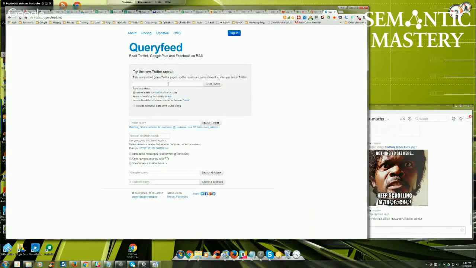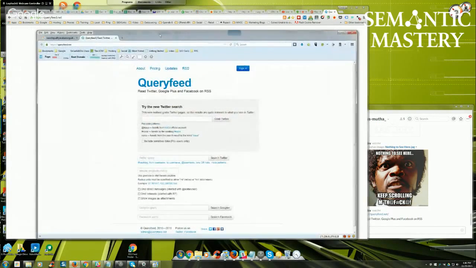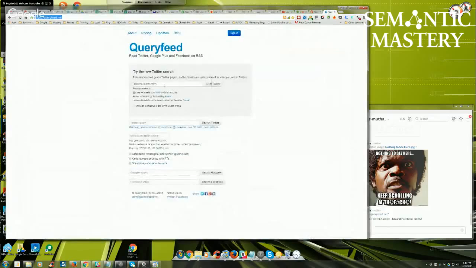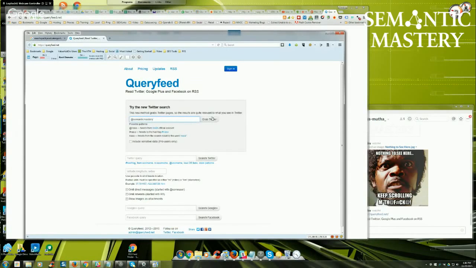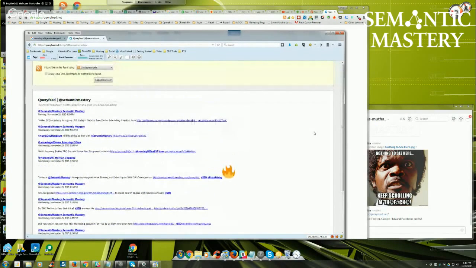What's cool is if you create, for example, let's say at Semantic Mastery. This will do more than just Twitter, too, but I've only played with it for Twitter. But this will grab all the tweets from the Twitter. In fact, I'm going to have to do this in Firefox because I've got some stupid plugin in Chrome that'll make the feed look weird. So let's take a look at this real quick. What this should do is create an actual output feed from all the tweets from Semantic Mastery. You see that? And this creates a nice feed URL here.